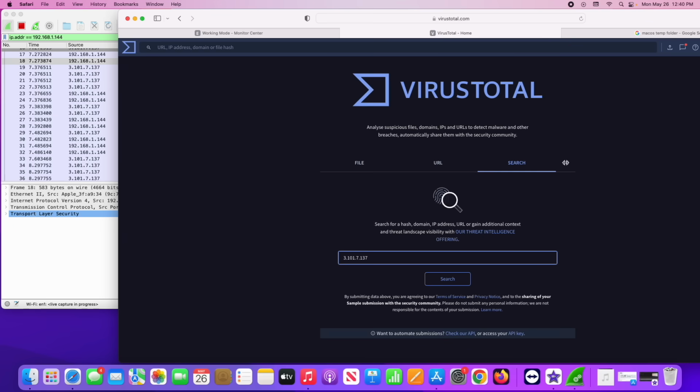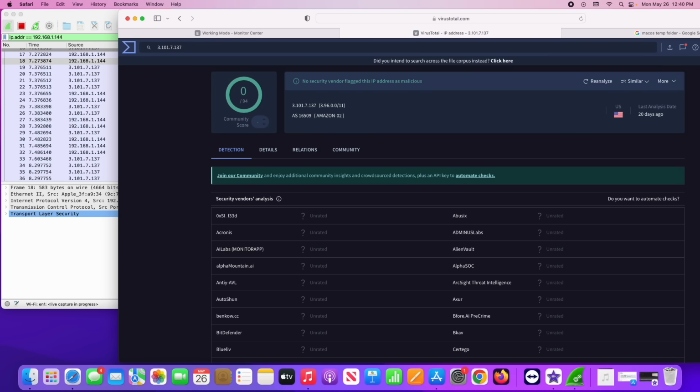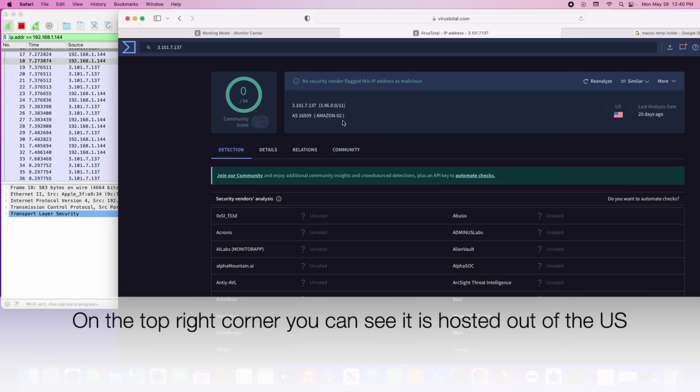101.7.137. And as you can see, it says Amazon 02. So Amazon Web Service, also known as AWS, is who is hosting EG4's website. So that's their cloud that they're using to host it.